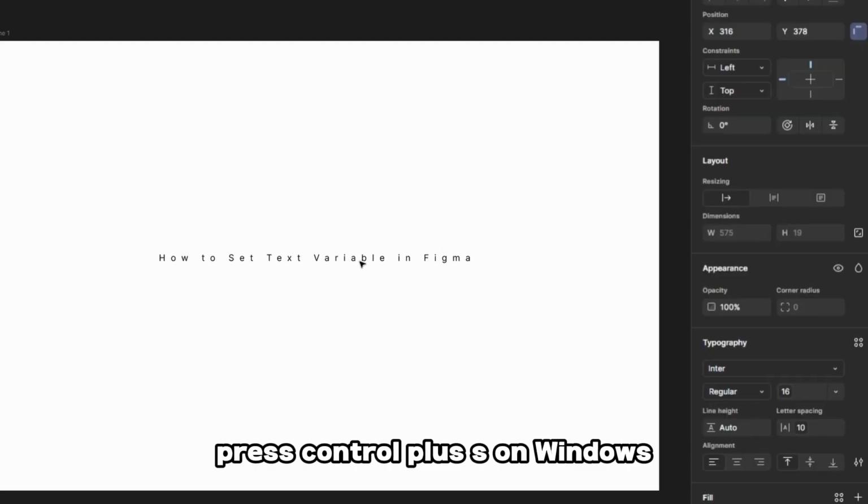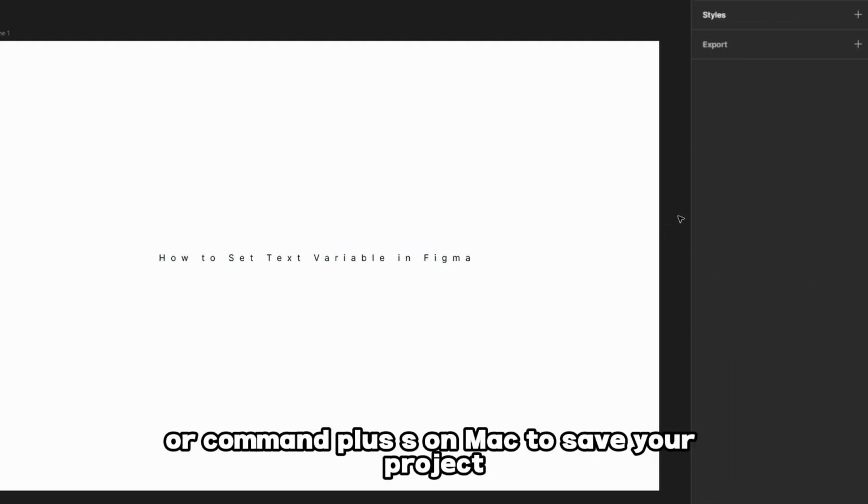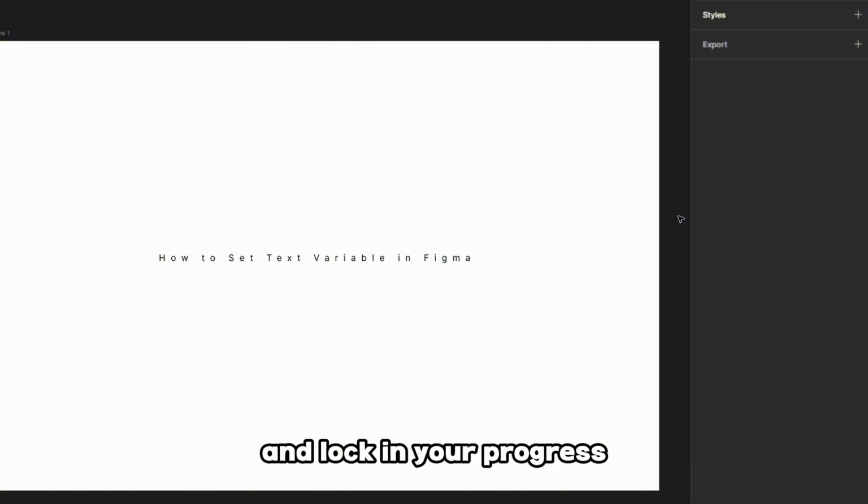Finally, press Ctrl+S on Windows or Command+S on Mac to save your project and lock in your progress.